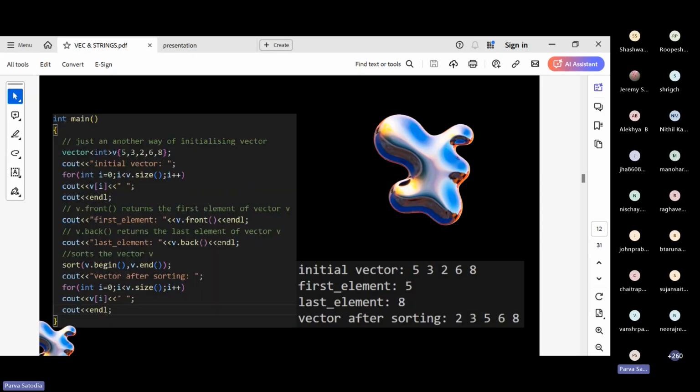So just take a look at this code. We have a vector which we have initialized with 5, 3, 2, 6, 8. We are first printing the values of the elements. Then for the first element, I'm using the v.front() function, which will return the first element. v.back() will return the last element. And then I sort from v.begin() to v.end(), meaning I'm taking the range to be the entire vector. After I sort it, it will be sorted in non-decreasing order, right? So the vector after sorting will look like this: 2, 3, 5, 6, and 8.